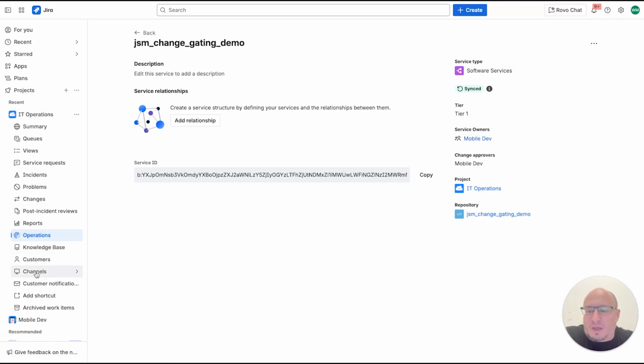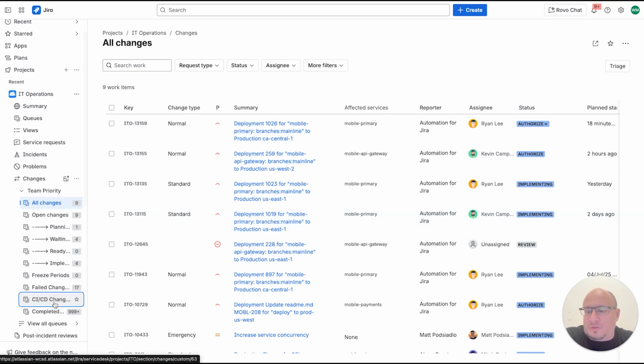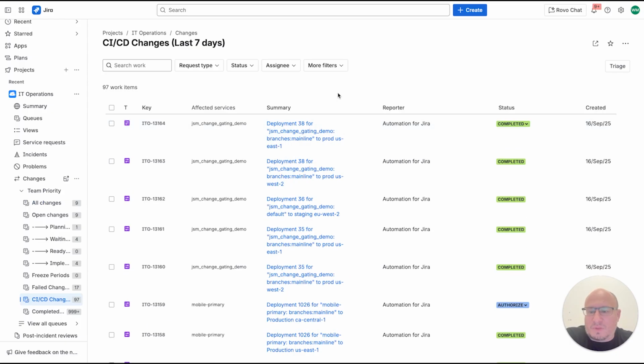Now I mentioned that you can see changes that were set up for monitoring but weren't necessarily for change approval. To do that, you want to come over to changes. You pop this open, and if we look at all changes, we don't see our change in here right now because it's already been closed. But if we go to CI/CD changes, we can see our JSM change gating here, and we've got a number of them. So in this case, we've got our 2 production environments, and we can also see our staging environment here.